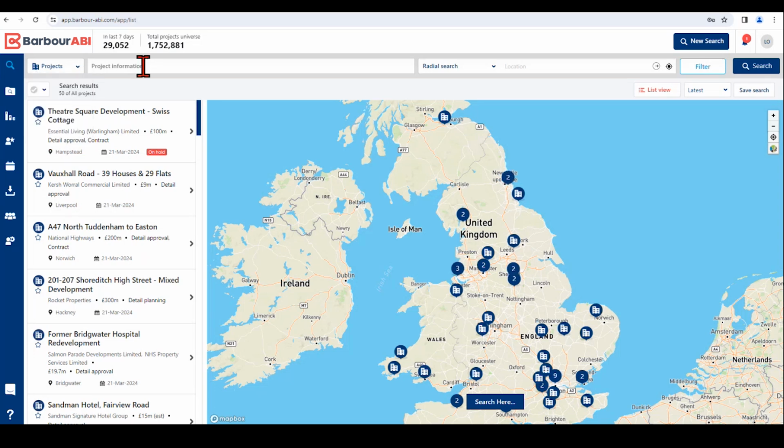So we'll start off first on the project side. When it says projects here, this bar across the top is where you will use keywords in the first box. And in the second box, you'll be able to use locations to find a specific project that you're looking for. The first bar here is for keywords within the project. These are going to be words that are within the title here. So Theatre Square, Vauxhall Road, former Bridgewater Hospital. You can put keywords in this first box.